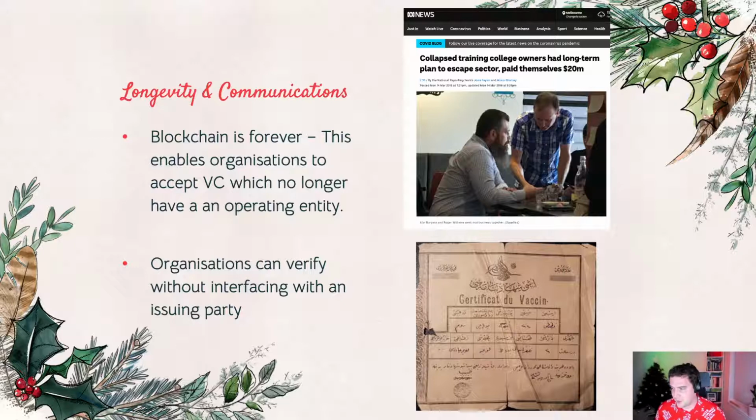Obviously, provided that chain still stays in support. But for the most part, you can have a high degree of confidence if it's an established chain like Bitcoin or Ethereum or whatever. And that allows you to publish data for the longest term you possibly can, without actually having to host it yourself, which is really cool.